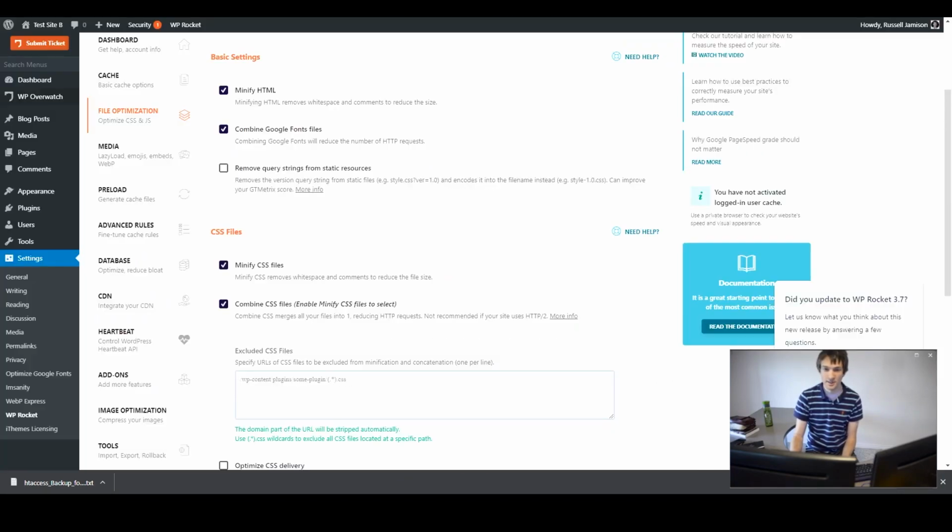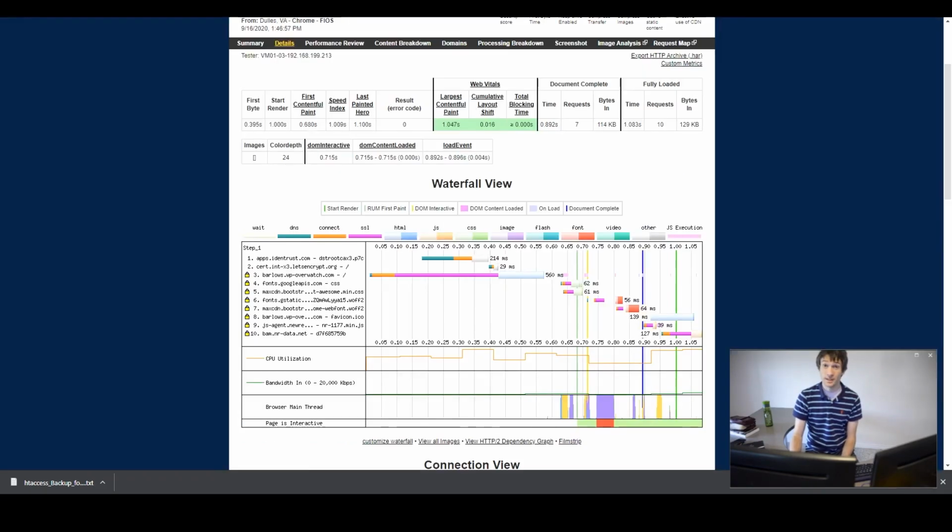But we want that CSS done quicker. So we split it up into two files that load at the same time. So do we want this turned on? No. But let me tell you when you do want it to be turned on.